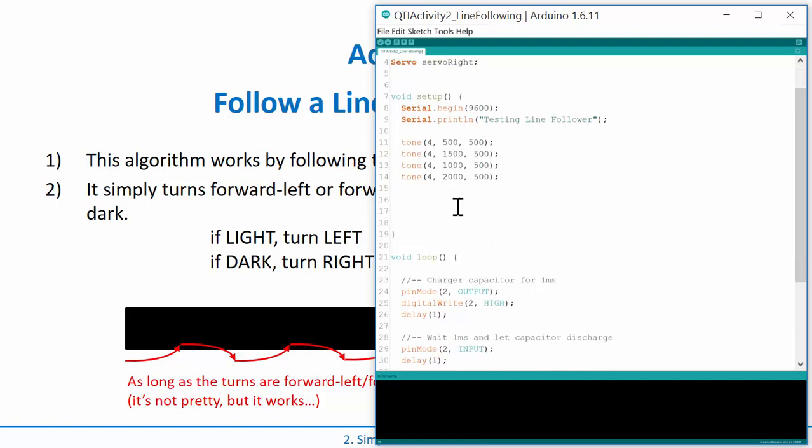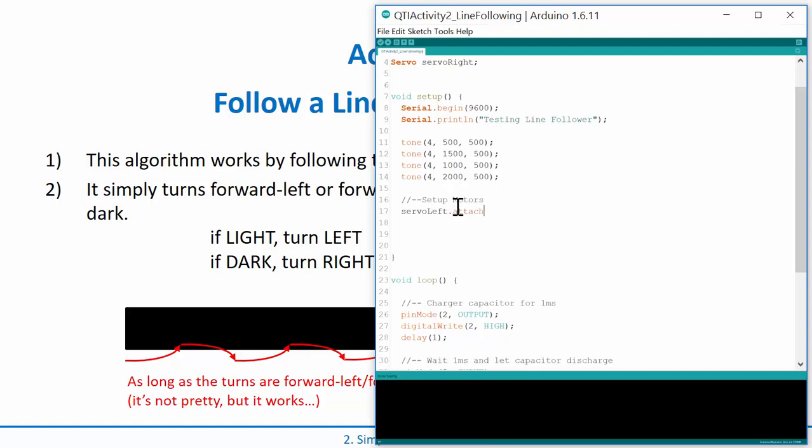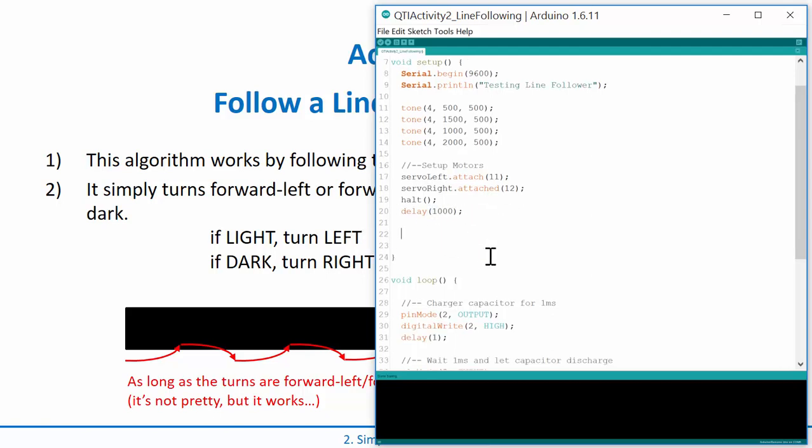And now we're still in our setup. We have to set up our motors. Okay, so set up motors. And remember, we need to do a servo left dot attach, and mine are on pin 11. My left is on pin 11. My right is on 12. And now, remember, we have these subroutines from before, so we've got to put them back in here. I'm going to call a halt function, and then I'm going to delay for 1000. Okay, now we need to copy and paste halt in there, so let's think about that.